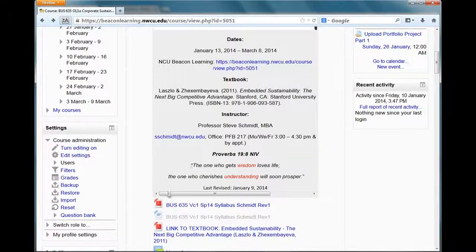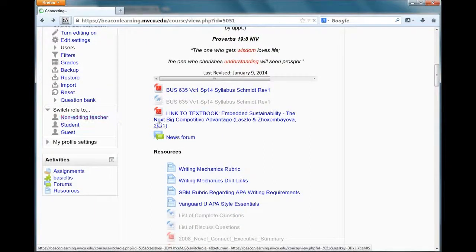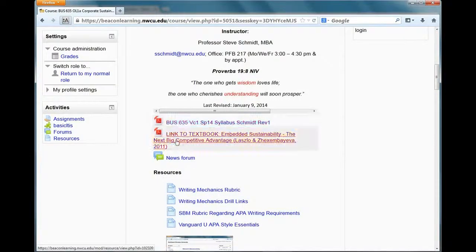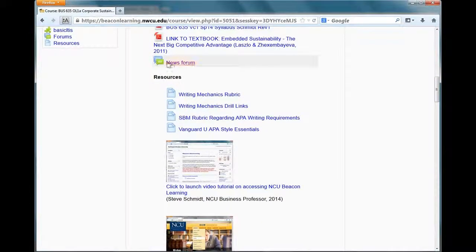We'll go back to the main course website again and switch my role to student, so it'll look exactly like what you see. After the syllabus, you'll see this link to the textbook. This is the full 10 chapters of the textbook that you can read online. You will also, as Dave's email said, each be receiving a hard copy of the textbook mailed to you.